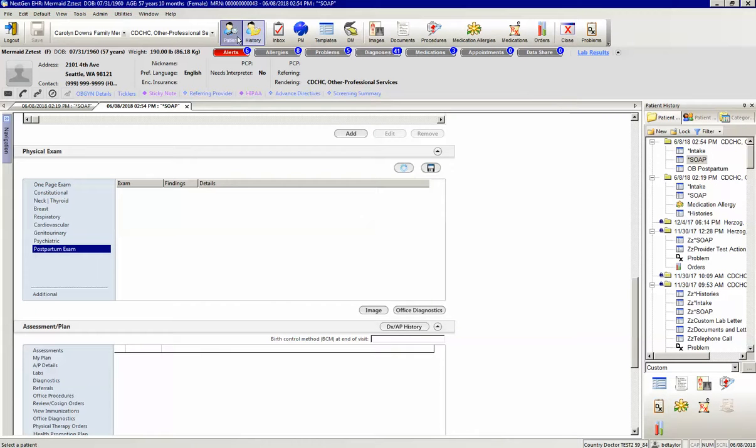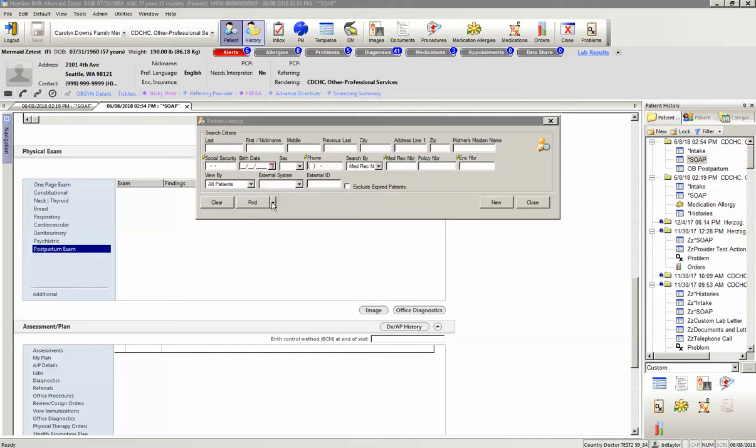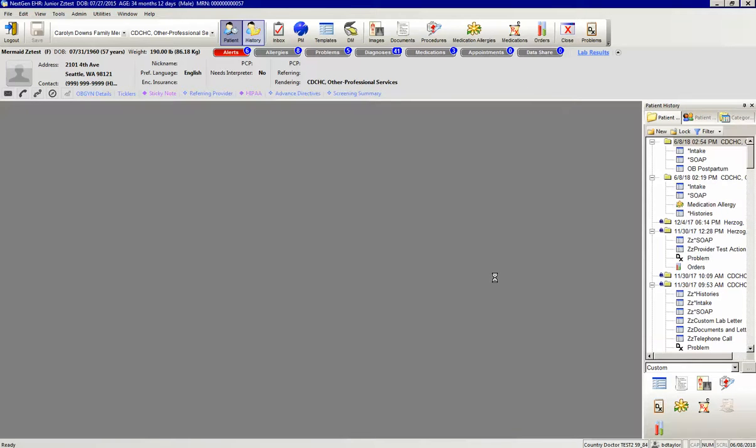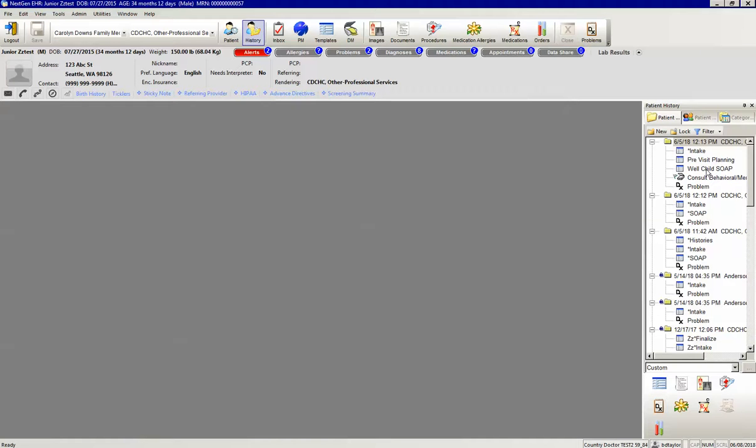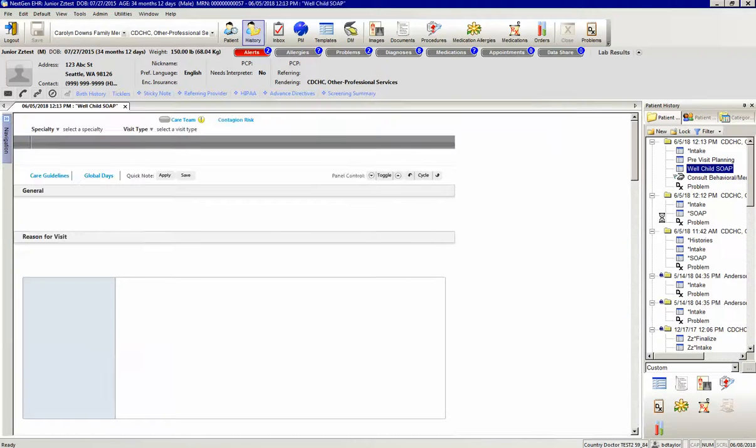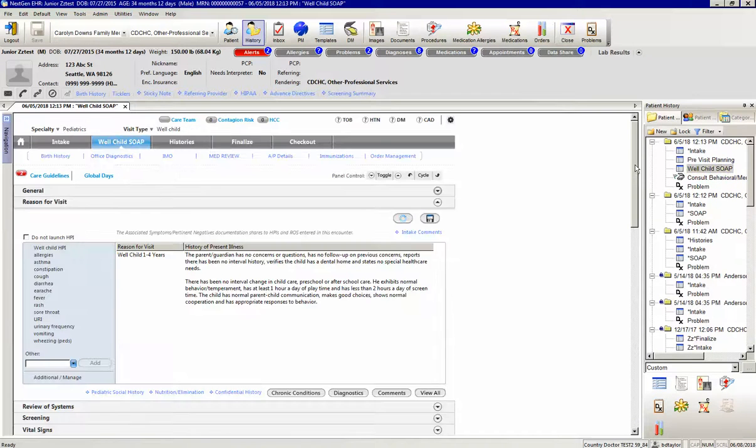Next, I'm going to open a pediatric patient. There's been an update to the well child office visit template. So there is a new well child soap. It is attached to the well child visit type, so when users come in after the upgrade and open a well child visit type, you'll note the soap is a well child soap.